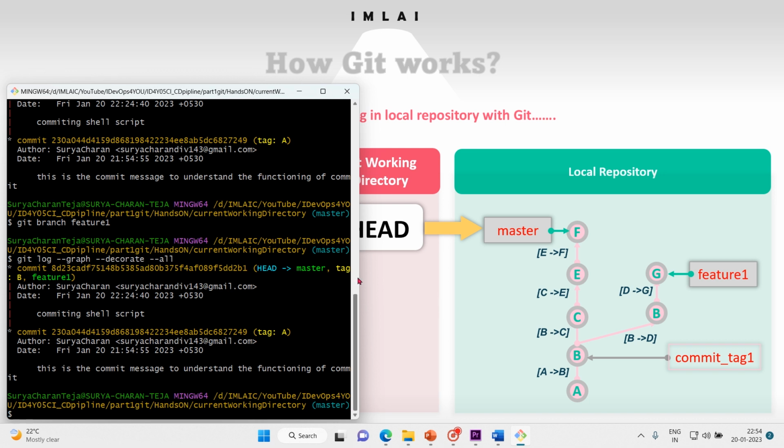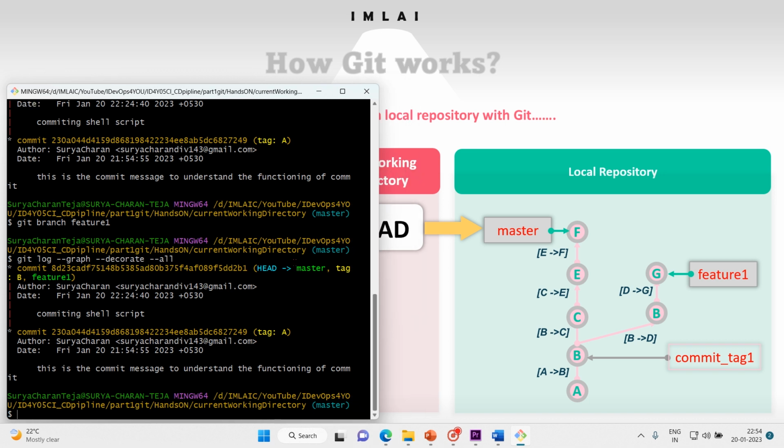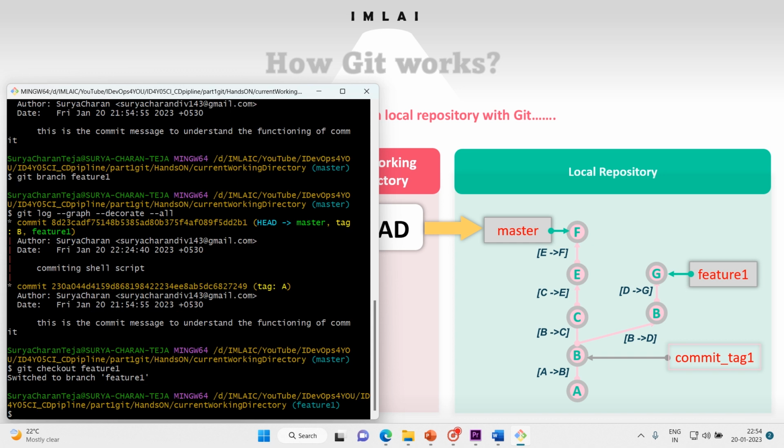We have done only two commits, that is commit a and then commit b. So you have only two commits, but we now have two branches. One is the master branch. At this moment head is pointing towards master branch, and we have one more branch, that is feature. So feature will also have similar data. So let's get into the feature branch. Let us check out to feature 1. So switch to branch feature 1.